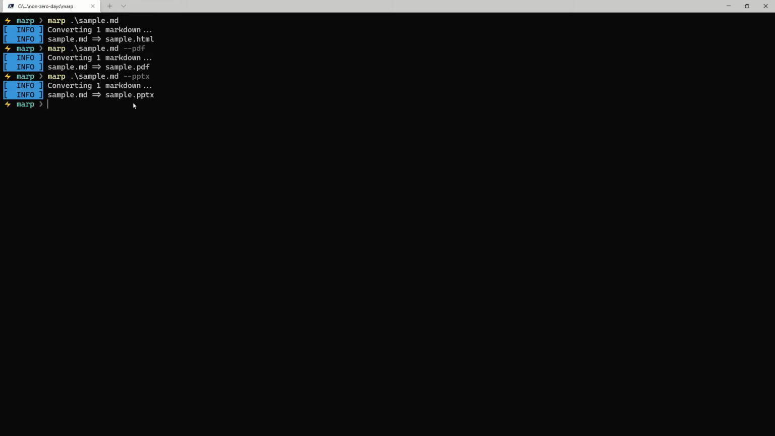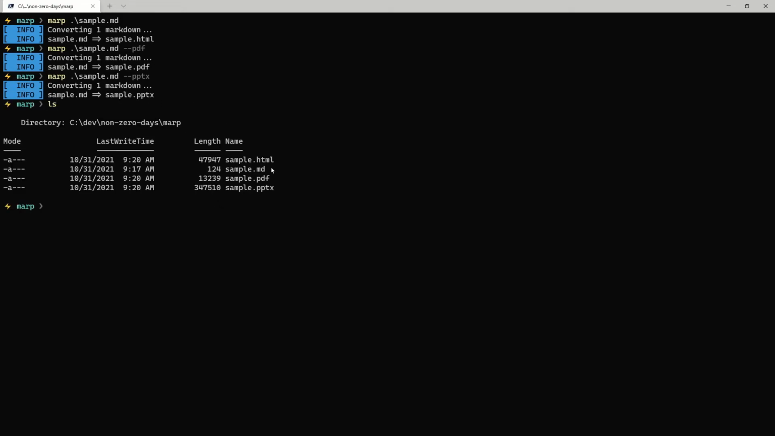Last major thing to show off is that Marp supports different outputs than just PDF. So if you wanted to generate HTML, you could just do marp and then include the sample markdown file, the input that you're going to generate content from, and that by itself generates HTML. We've been doing a --pdf, that's how we're generating our PDF. But if you wanted to instead generate a PowerPoint file, you could do --pptx, and it'll output that to a PowerPoint file. So now, in our directory, we've got the markdown file that we used as our input, and from it, we've generated HTML, we've generated PDF, and we've generated a PowerPoint file.